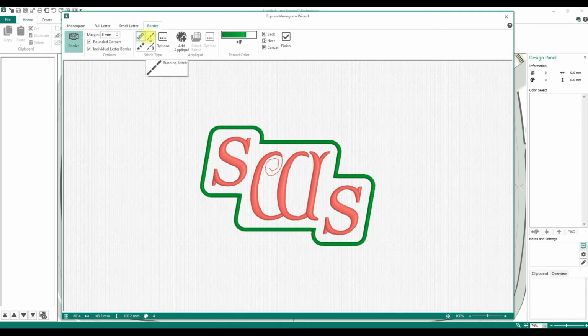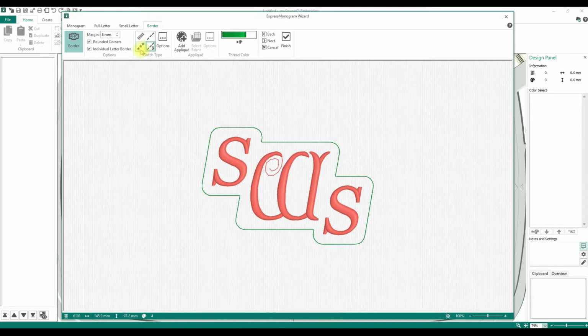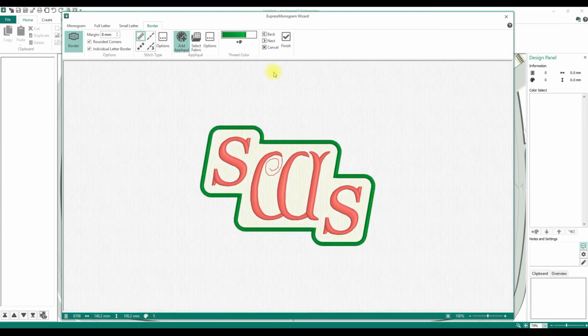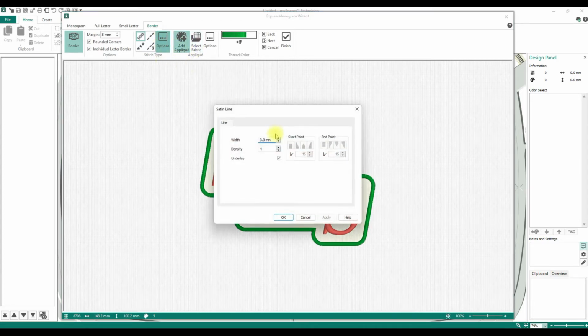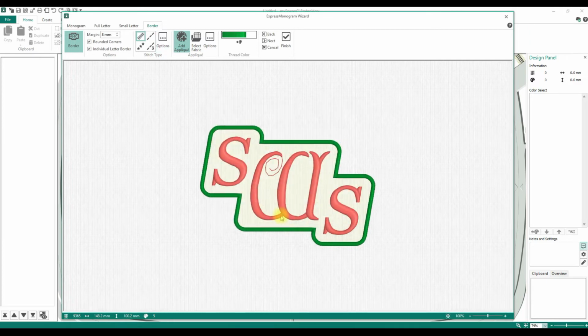I tend to choose the individual letter border to get that definition to be a little bit better. Stitch type, again, you can choose between satin line, running stitch, a motif line, or a triple stitch. Obviously, triple stitch is going to be really thin. If you wanted to do an applique and you were using this to create an applique, you could technically do that. That might be something kind of fun to show you. I might do that. You can also add an applique in here and it will set it for you. So either way, let's do our options on that, and we're going to do the density at 3 again. That'll thicken that up and not make it so sparse.